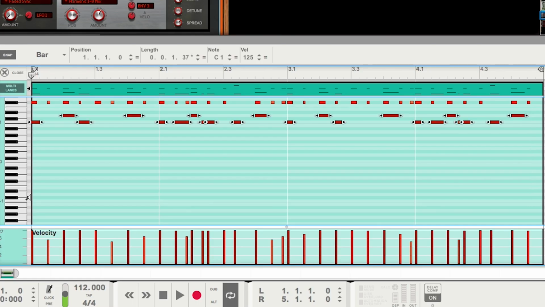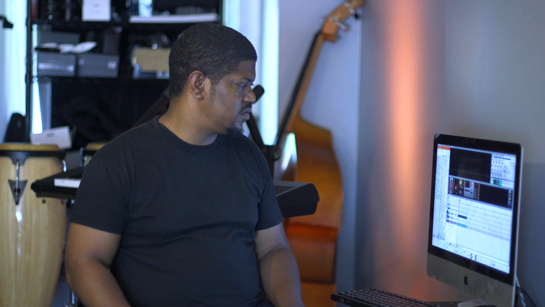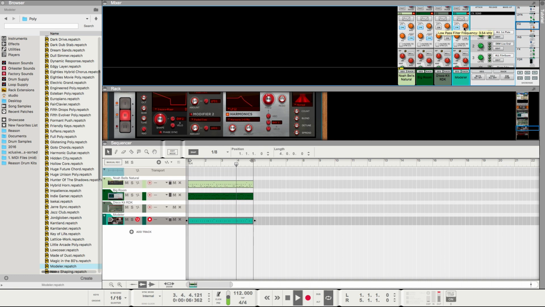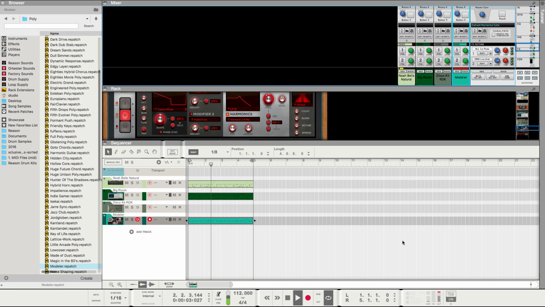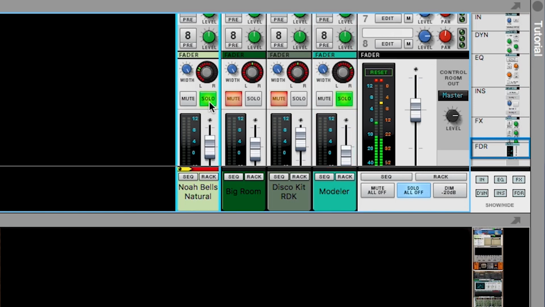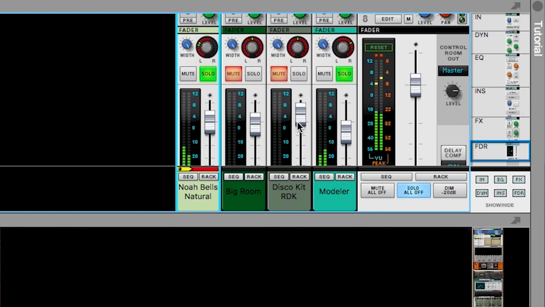It's getting a little cluttered, but what I'm going to do, and this is something that you can't do with a sample, is just delete part of it. I'm going to pan them. You wouldn't even know that those two sounds are the same MIDI information just from listening to it.